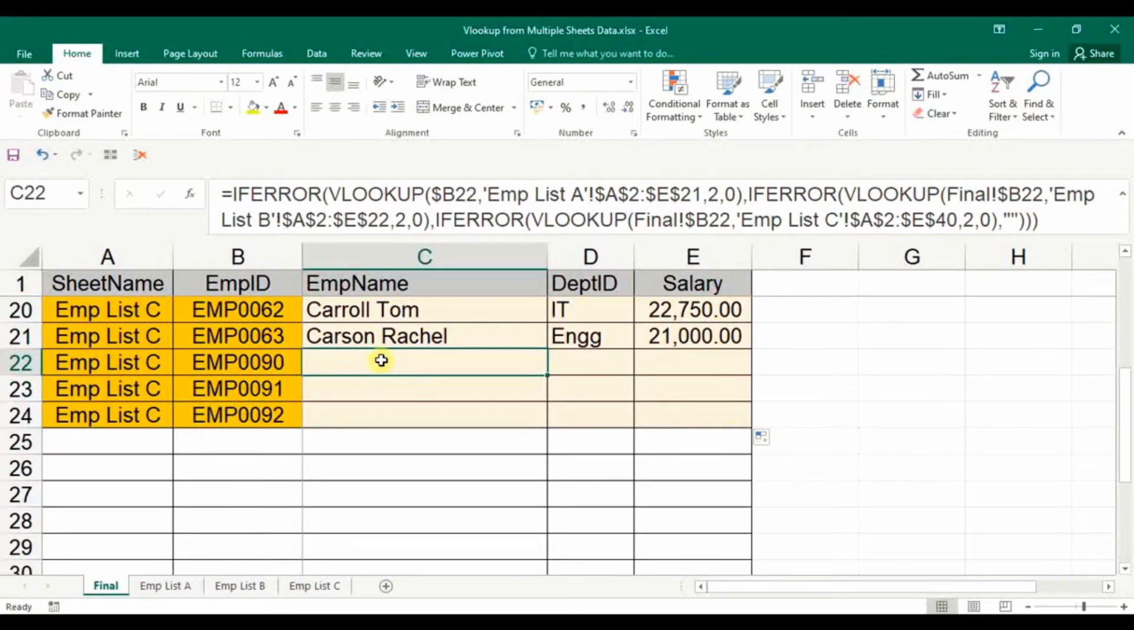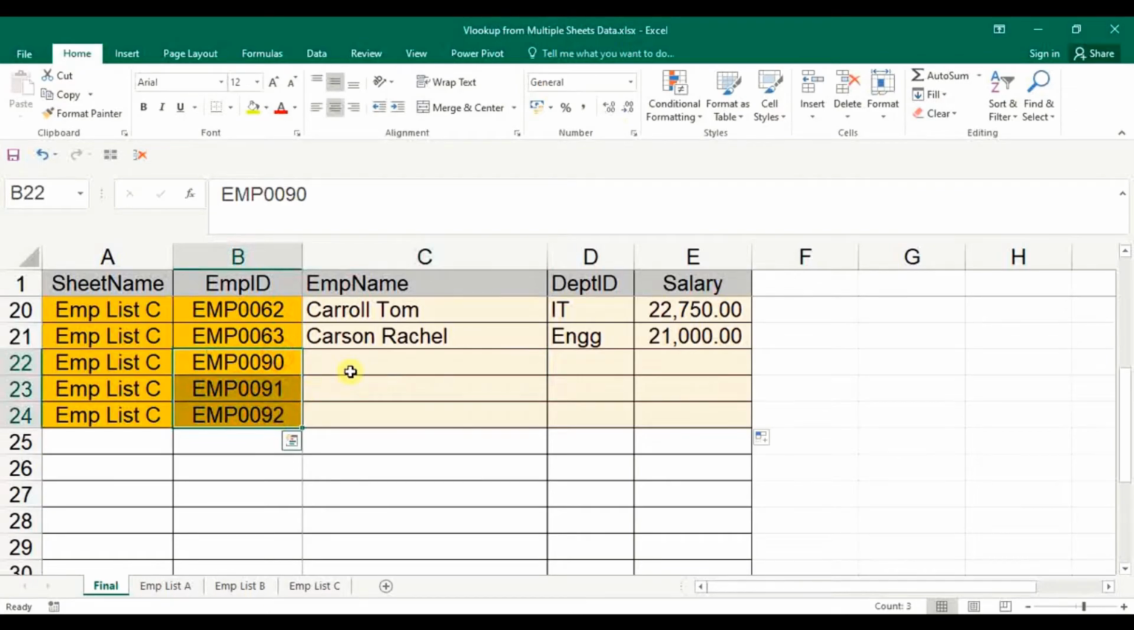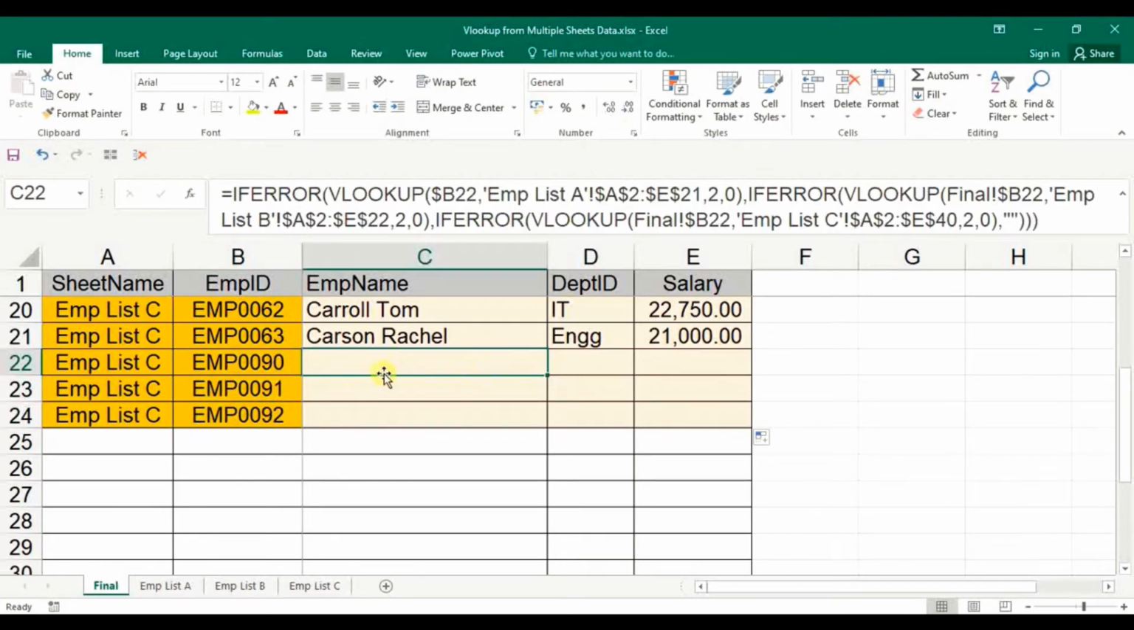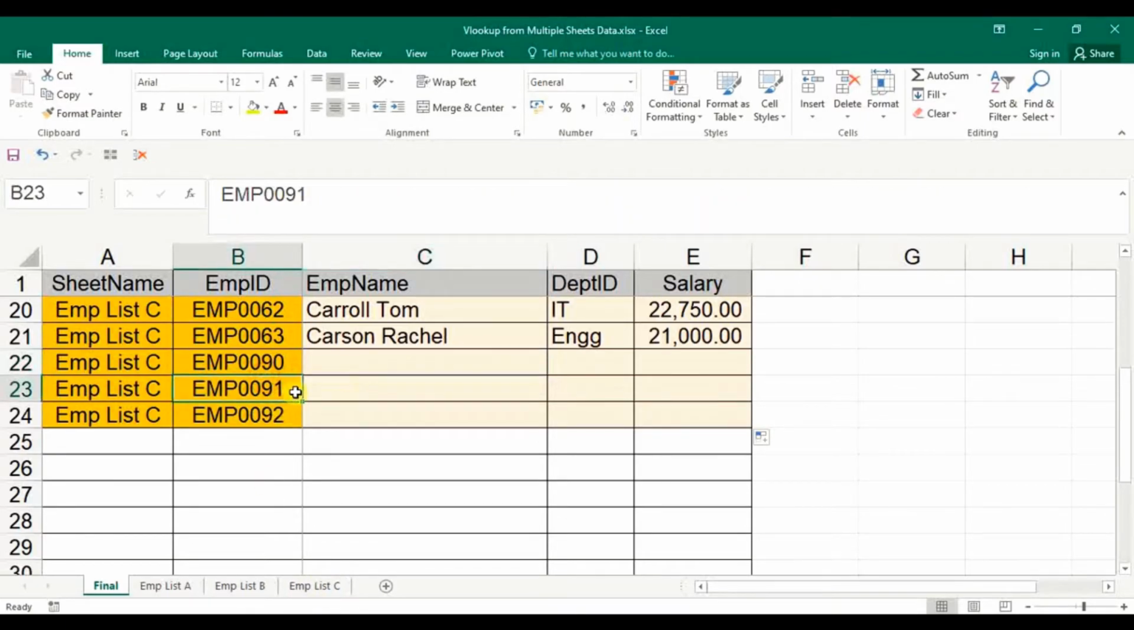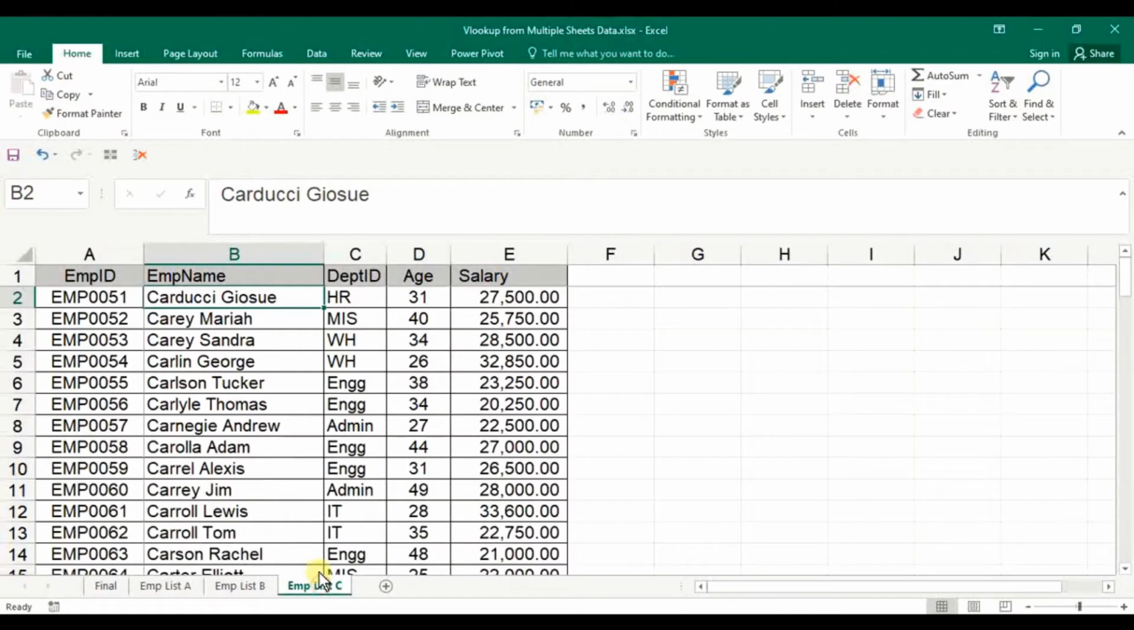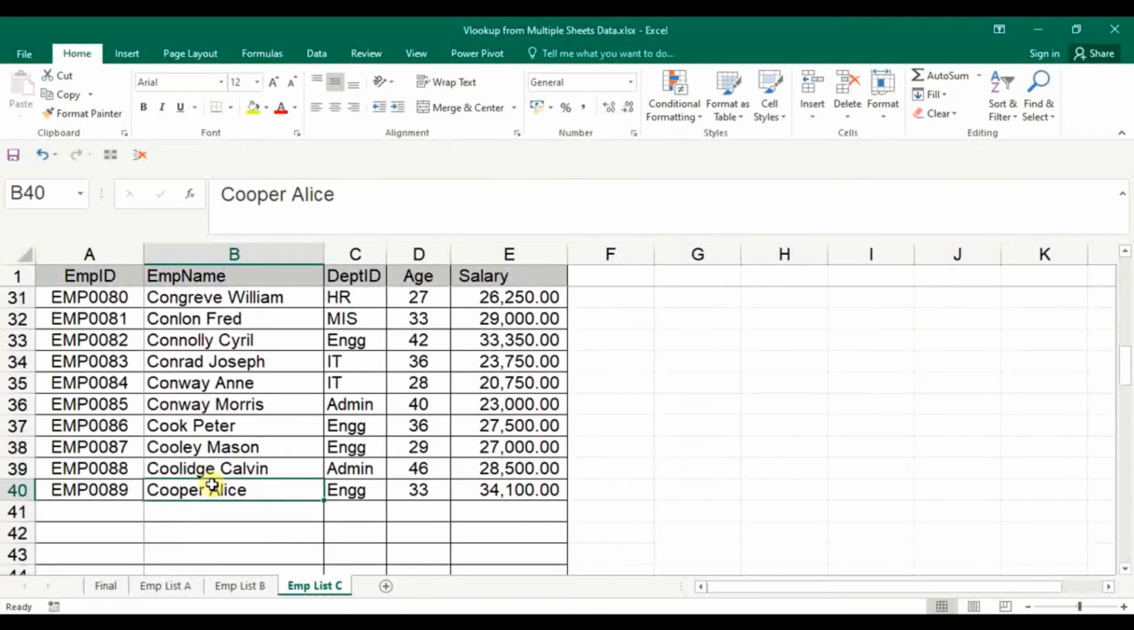In the employee list C sheet, you can find that 3 IDs are coming out as blank because these 3 IDs are not reflecting in any of the sheets of employee list C. Let us check physically whether employee IDs 90, 91, 92 are available in the employee sheet C or not. Right. So the listing is up to 89 only. After that there is no listing given here.